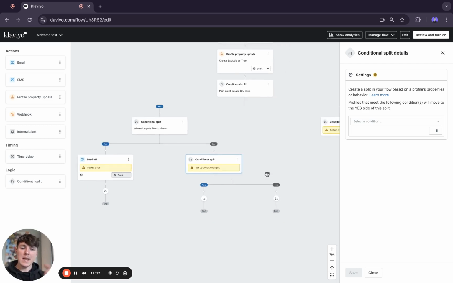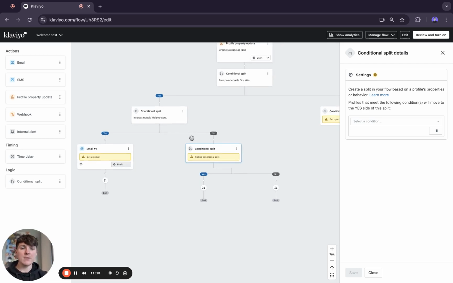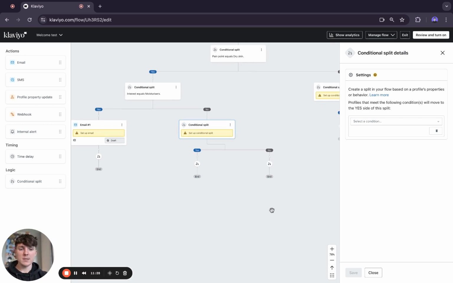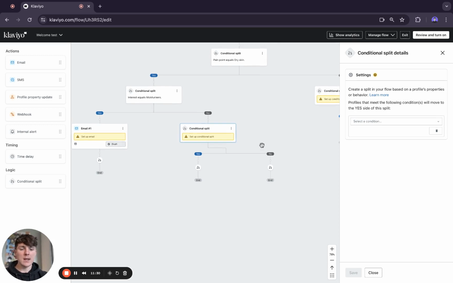So we might say interest equals retinols. So if it's yes, they'll then go down this path, at which point we customize the content to be about dry skin and retinols. If no, then obviously there's only one option left. So that means that their interest was serums. So of course we do dry skin and serums.